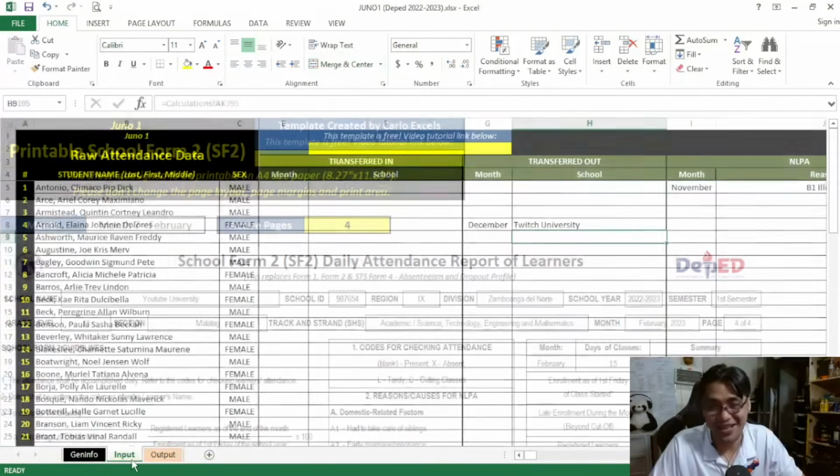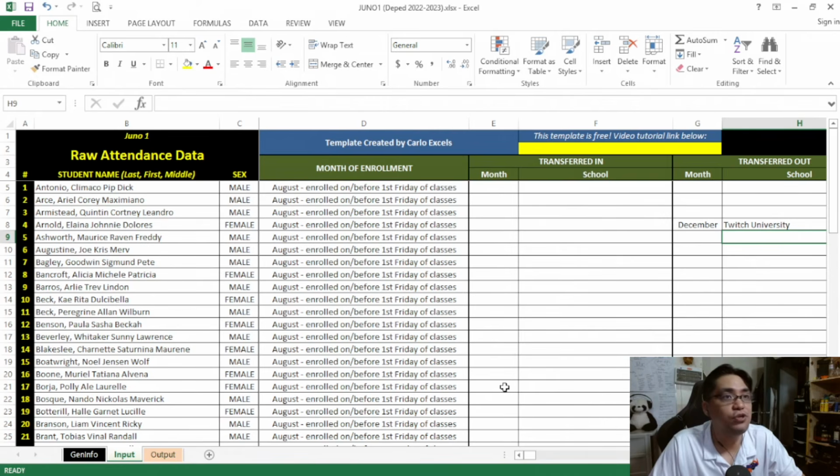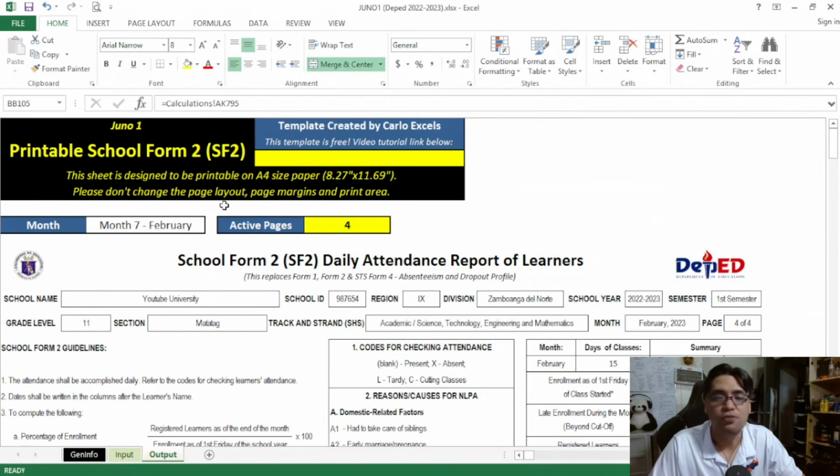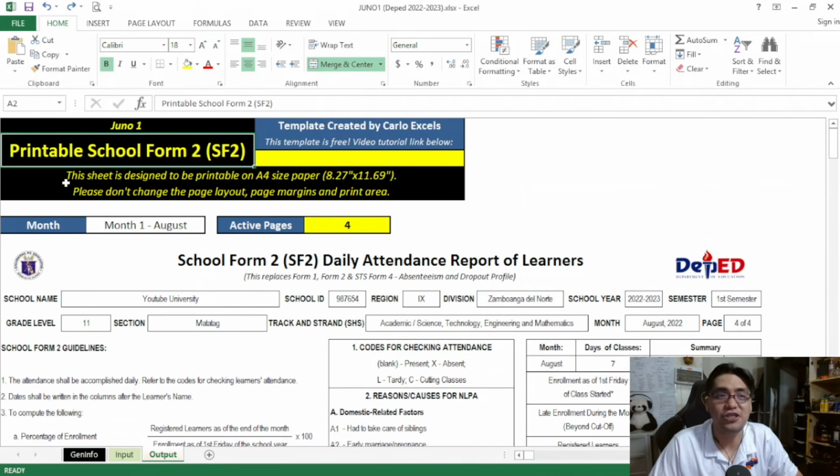So once again, for as long as you enter the data in the input sheet properly, the output sheet, the SF2, is going to adjust for you. And that is the conclusion of the demonstration of this template.